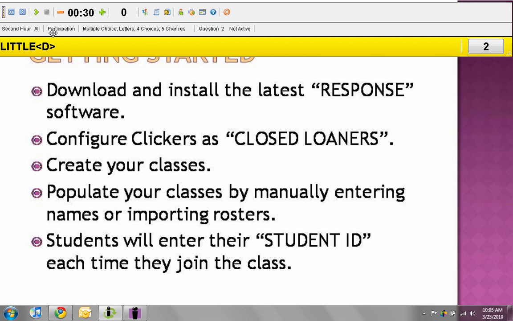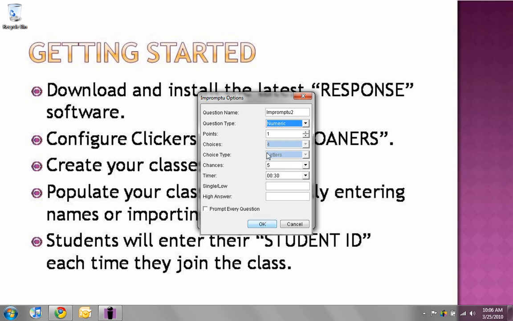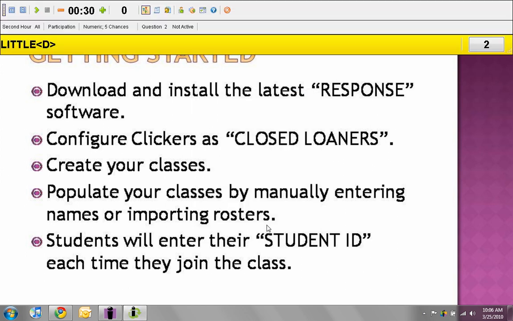Now you'll notice that it's set up to be participation, multiple choice, letters, 4 choices, 5 chances. If I want to change any of that, all I have to do is hit this button right here, and it brings me back to my impromptu options. Now we're going to do a numeric answer, and you can see here that there are now no choices available, but I still give them chances. And then if there's a single number, and we're going to say the answer is, oh, it's blocked so they can't see it, and so now I click OK, and I can verbally ask the students, class, what is 12 times 12? I hit start.